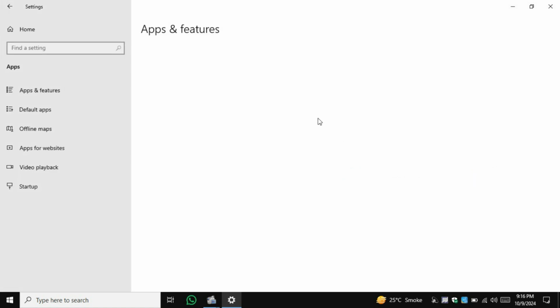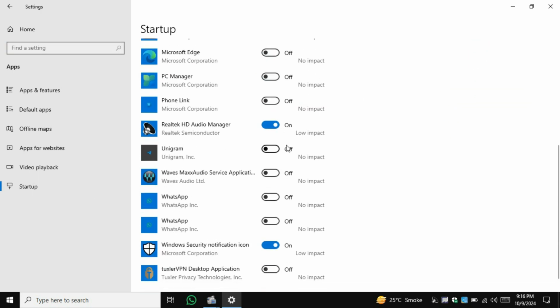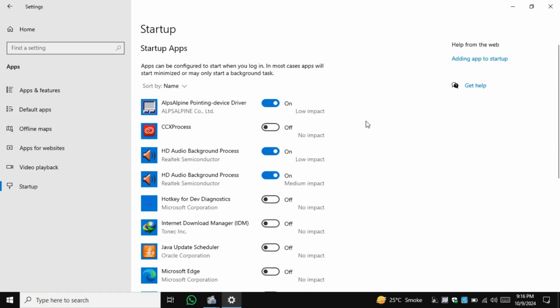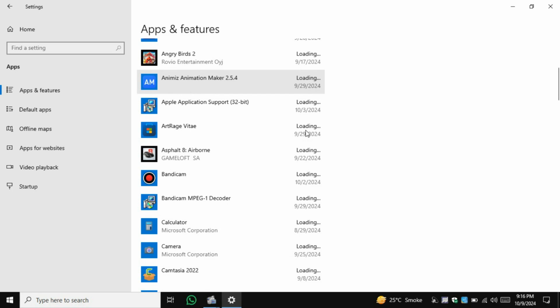Now click on Apps. Then Startup Apps. Disable the apps that you do not want to run on the start of Windows. Now click on Apps and Features. Now uninstall all the unused apps.